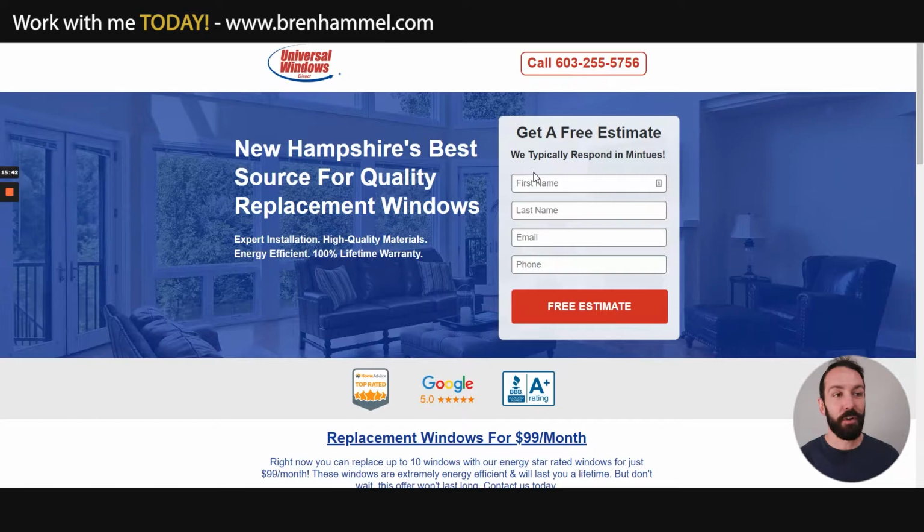So then we've got a call to action though, and get a free estimate. We typically respond in minutes, so speed is important. It sets the expectation up. What are you going to get in your free estimate? I know it sounds obvious that you're going to get a Windows estimate, but you don't know how many windows I want at this stage. So it's a little bit awkward in a sense, I think. So you're going to have interaction. I don't think that's set in this form.